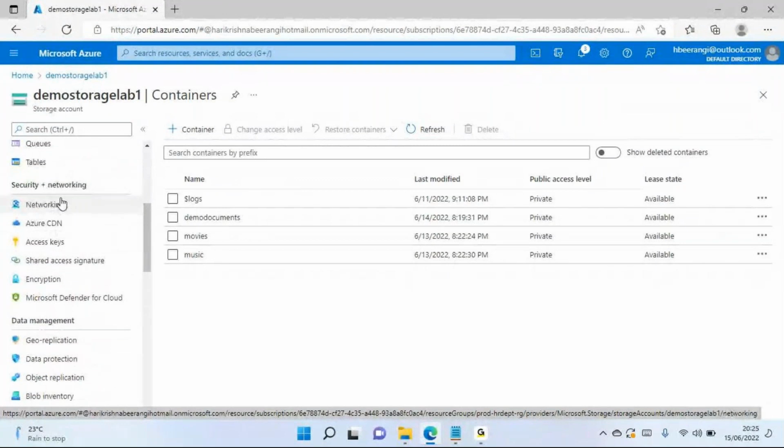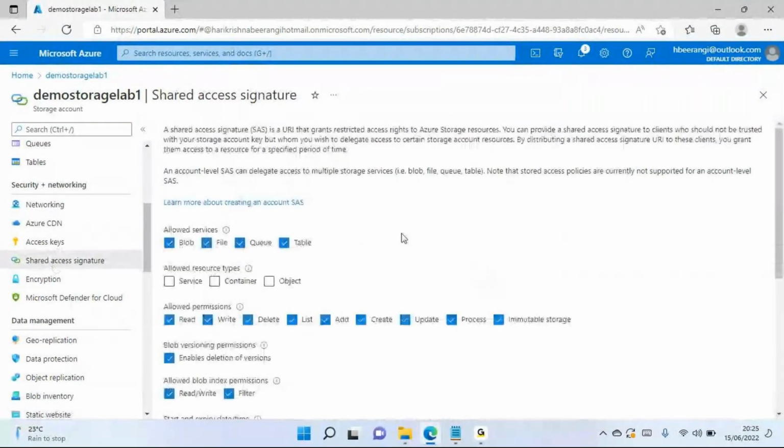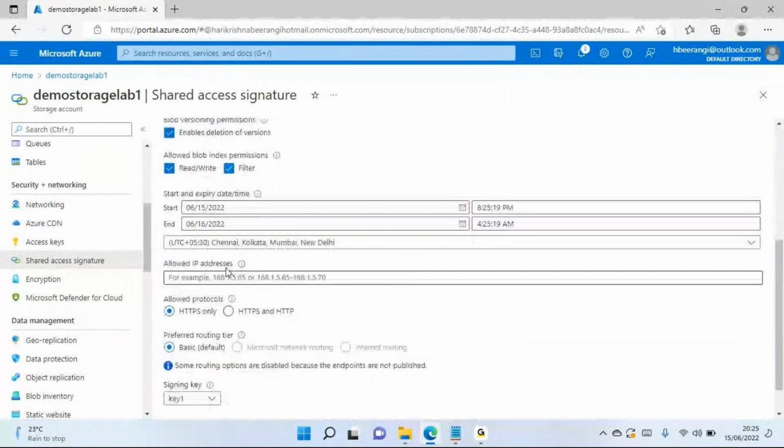Okay, so now let's see the shared access signature. As I told you, even in interviews you might get a question on this: what is the difference between access keys and shared access signature? Shared access signature will be used to enable access to third-party users for a limited period of time and on authorized devices.